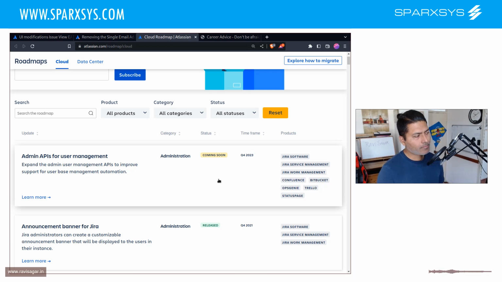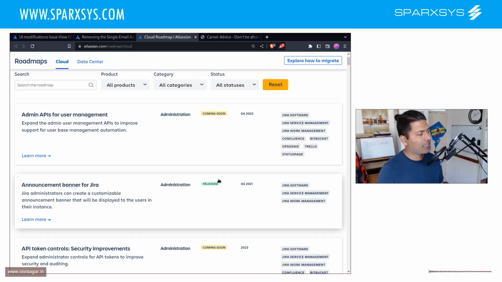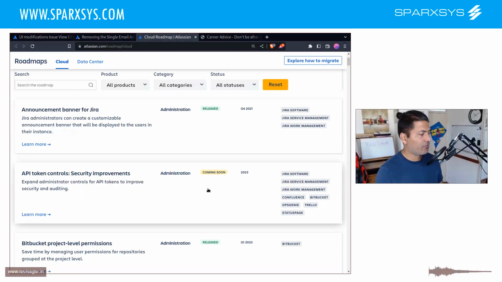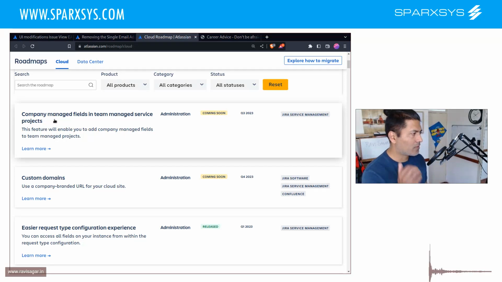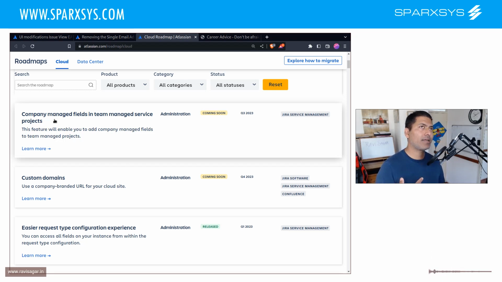At the same time, if we take a look at this update, which is about company managed projects. So the update is basically about company managed fields, basically the usual custom fields that you create in Jira globally. Those fields will be available for you to use in your team managed service management projects. So it is in a way a good thing, but I would like to see how this will work in reality. I guess it's a good thing because if you have a field in Jira, then of course you should reuse it.